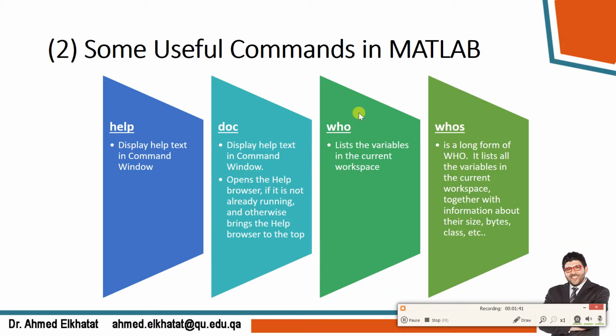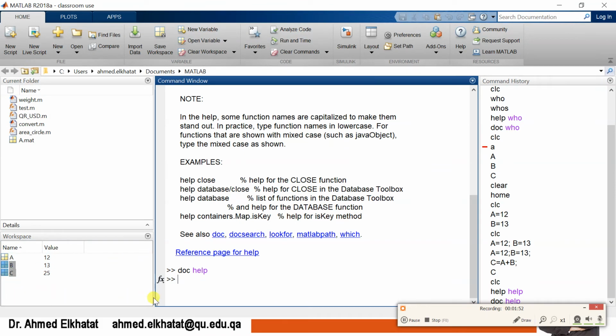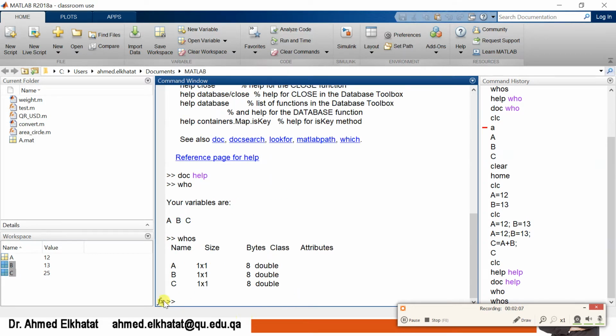Now also we have who and whos. Who lists the variables in the current workspace, and whos gives more details about the variables. So we have here the variables a, b, and c. If we say who, MATLAB tells me you have a, b, and c. These are all the variables you have. If I want more details, I can say whos. It gives me the size: a is one variable, b is one variable, c is one variable, and the bytes.